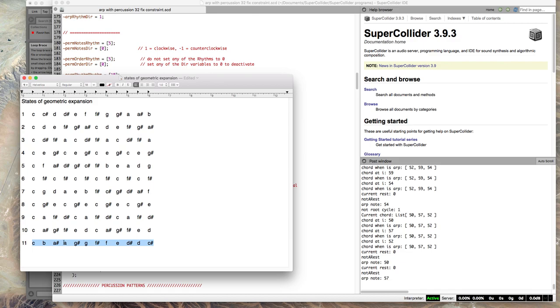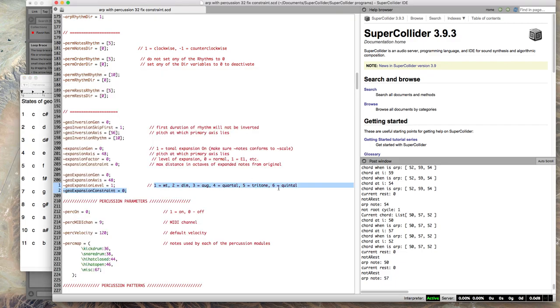So C, B, A sharp, A. Beyond this point, you're just kind of flipping things. So the most relevant states of geometric expansion are here.